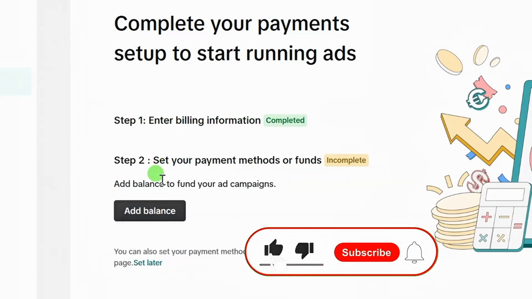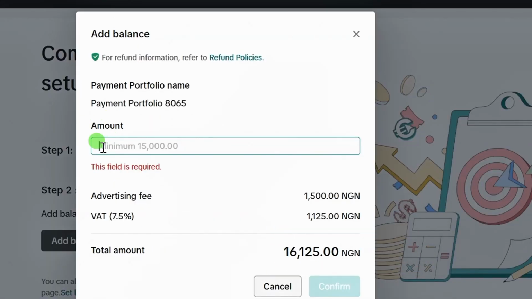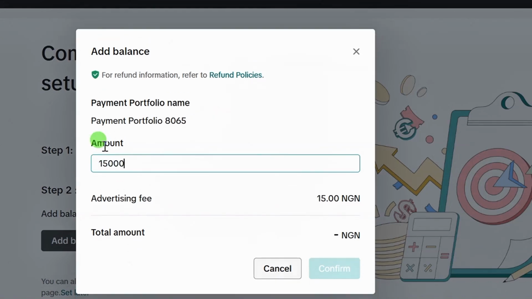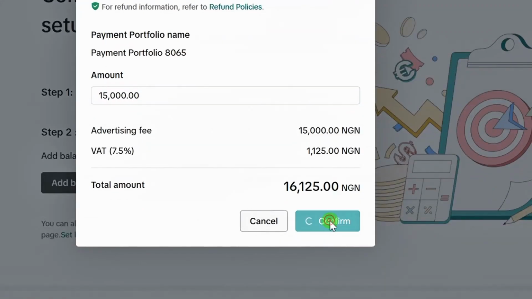Let's go to step 2, which is to add balance to fund your ad campaigns. So click on add balance here. You will see amount here. Then below it, you will see the area to input the amount you want to fund. The minimum to fund here is 15,000 naira. So if you input 15,000 naira here, you will see that they are adding a VAT of 1,125 naira, making a total of 16,125 naira. Then click on this confirm button to proceed.